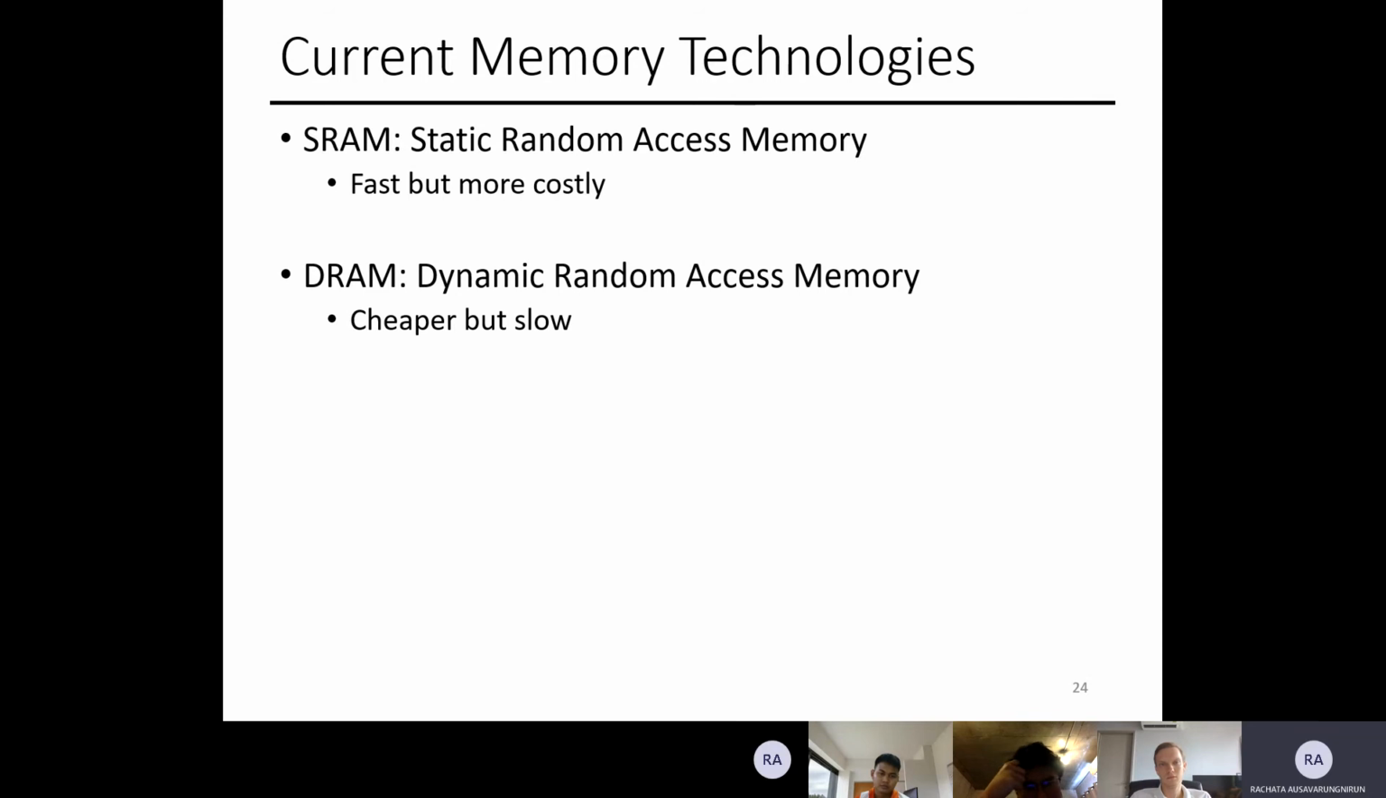DRAM, dynamic random access memory, this is what you buy. Basically, when you go to a computer store and you say, hey, I want to buy a memory, this is what you get. It's cheaper, but it's slower. Think of it this way. SRAM comes with your CPU. When you buy an Intel CPU, it comes with the SRAM, it's on chip. DRAM is off chip. That's what you buy when you buy like Hynix or all the different brands of DRAM.